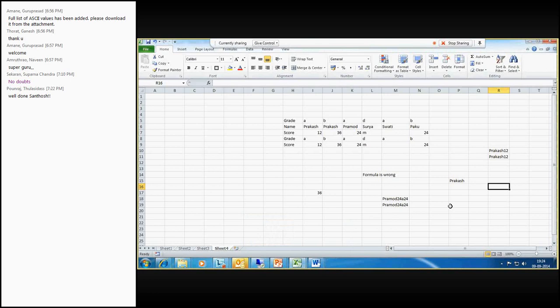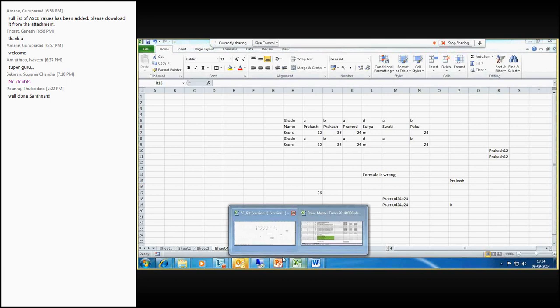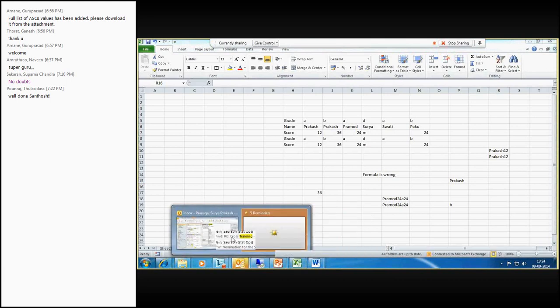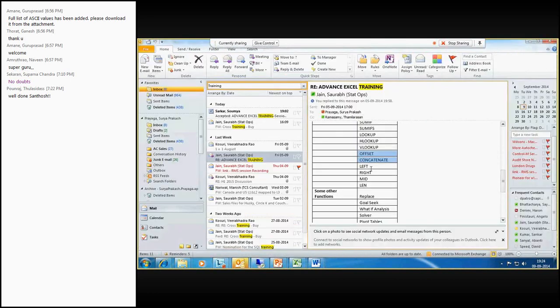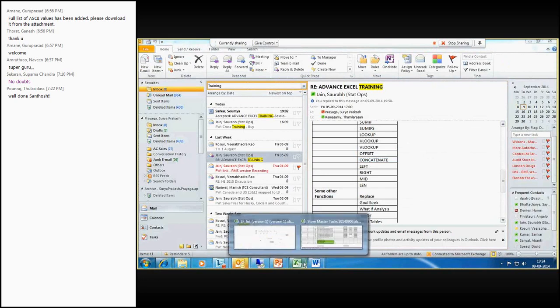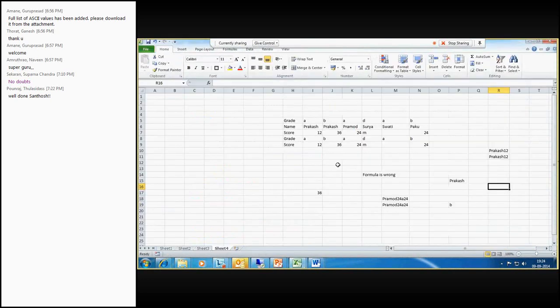So we'll go to the next section: left, mid, right, and length. Okay, so we'll go to the next function. The left function returns the specified number of characters from the start of the text string.